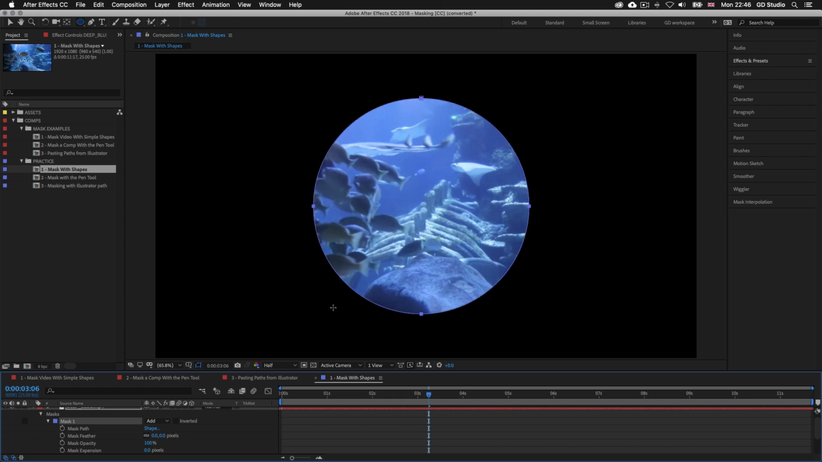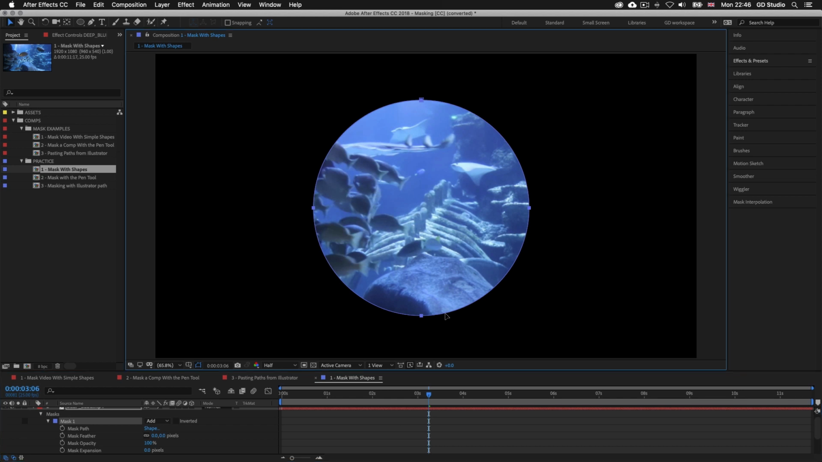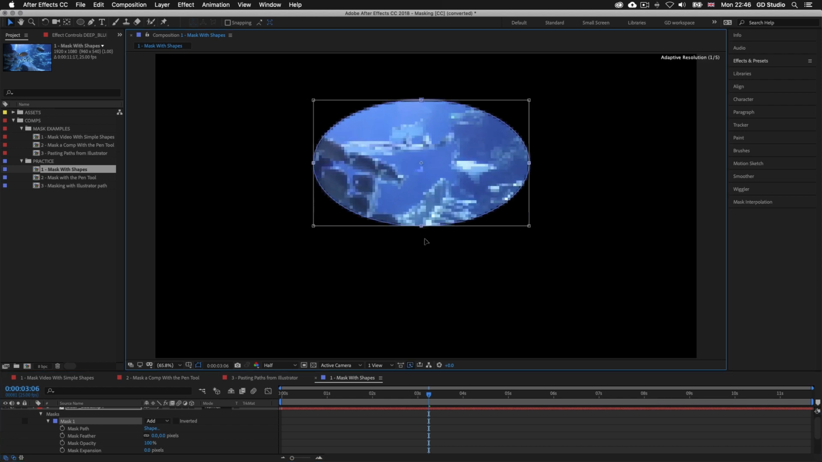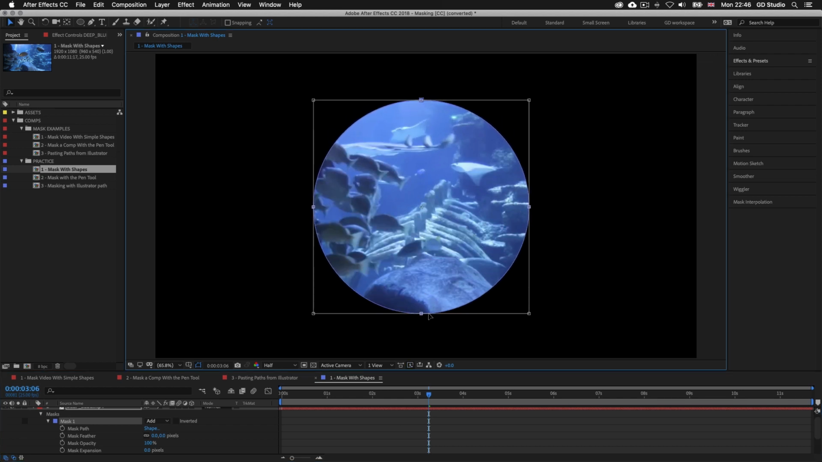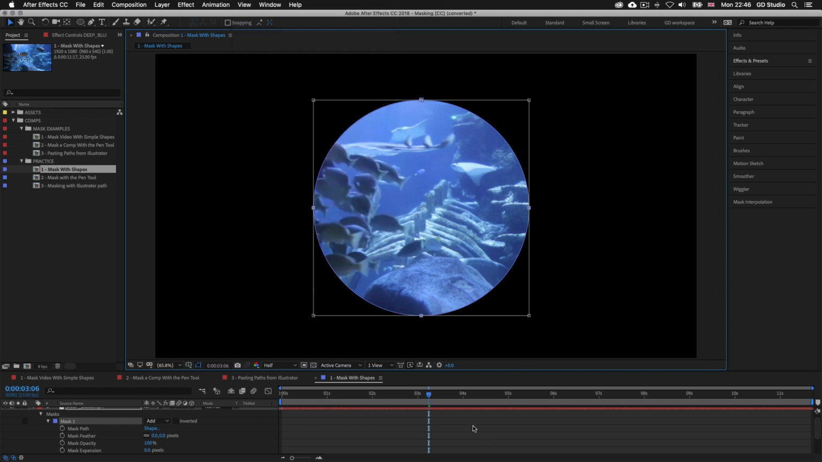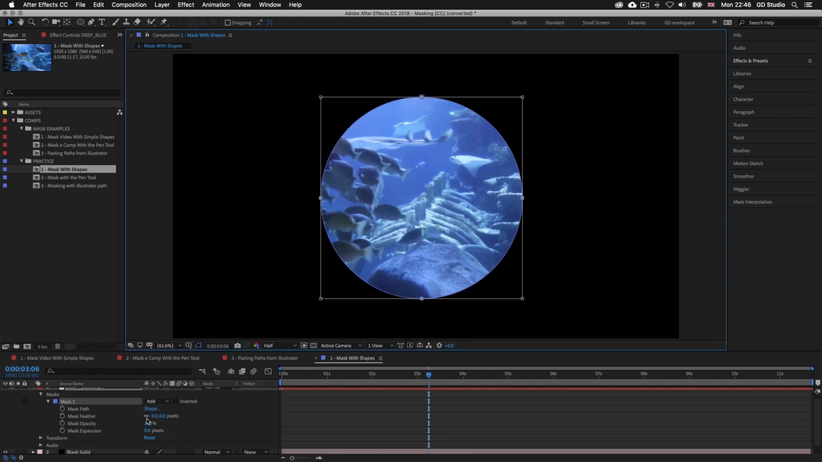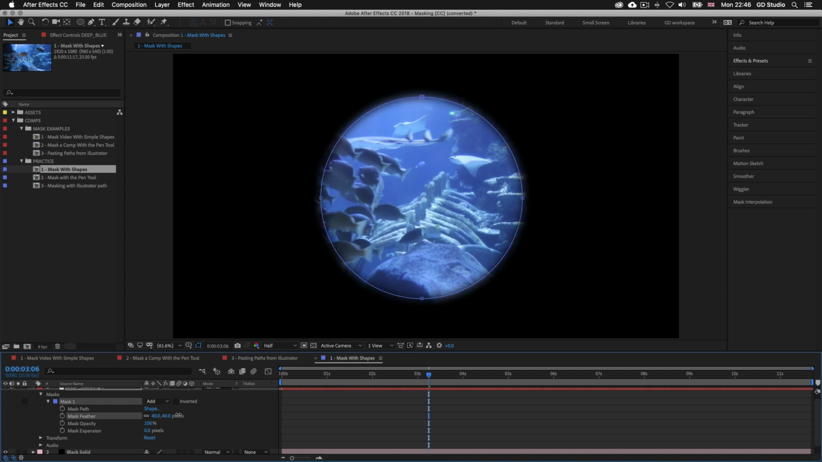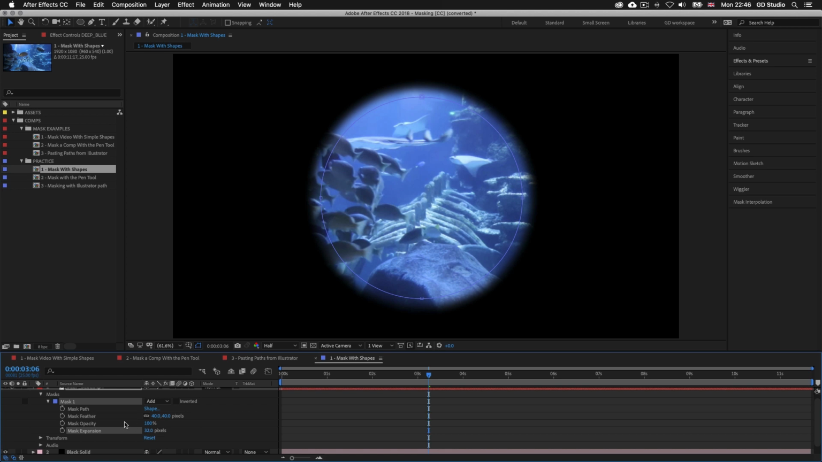If I want to change the shape of the mask, with it selected, I can double click on the path with the selection tool and we will see the bounding box, which I can tweak accordingly. Now, if for whatever reason you cannot see the bounding box, come up and click on View and make sure Show Layer Controls is checked. If I want to tweak this mask further, I can toggle down Mask 1 and add a feather, alter opacity, and tweak expansion like so. So that's how easy it is to apply a shape mask.